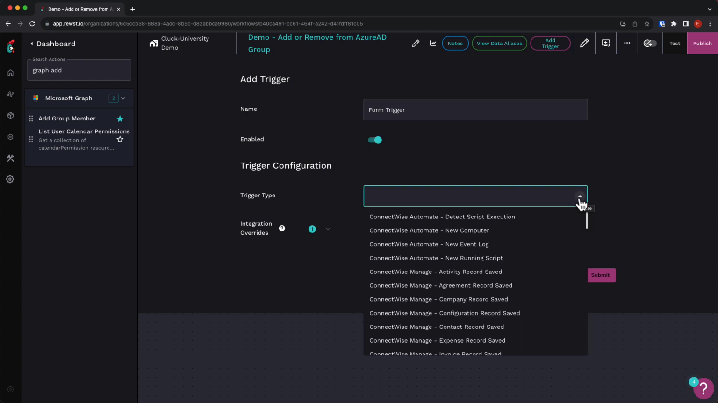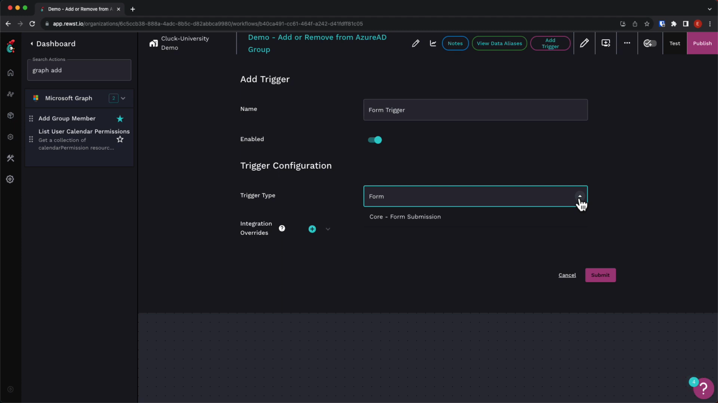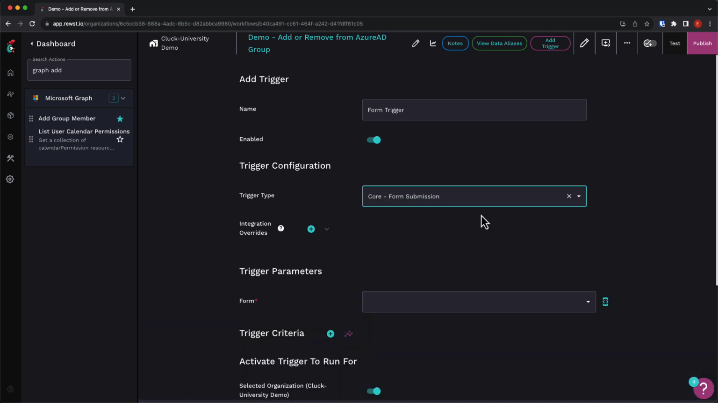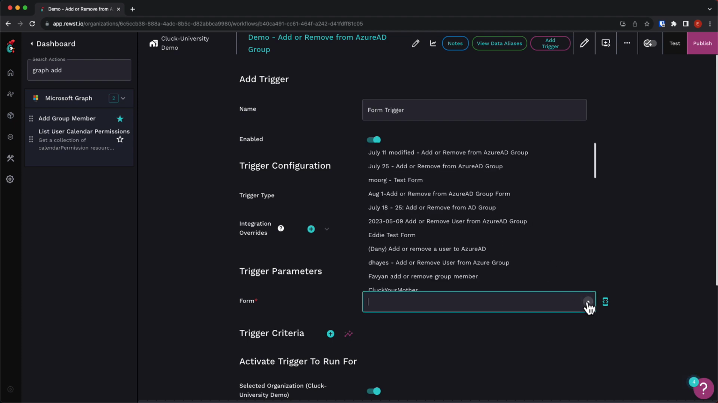When you click the dropdown for Trigger Type, it will show you all of the different actions that can happen among your integrations. So when we select one of these trigger types and the action occurs, it will then start our workflow. So the trigger type we're looking for is a form submission, and that's under the core section. So I'll select core form submission. Once we select that, we're going to need to select the form itself. So under trigger parameters, I'll click on the drop down.